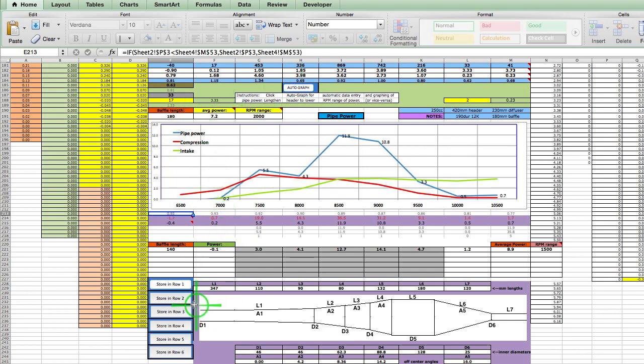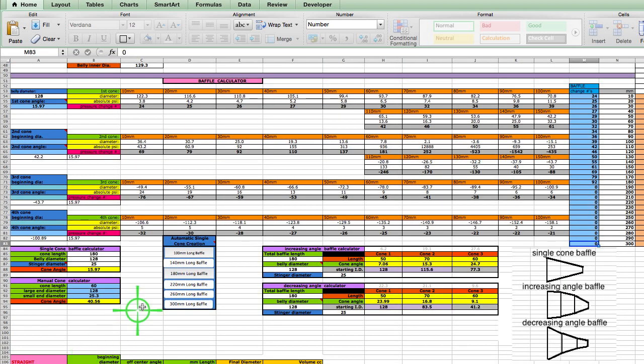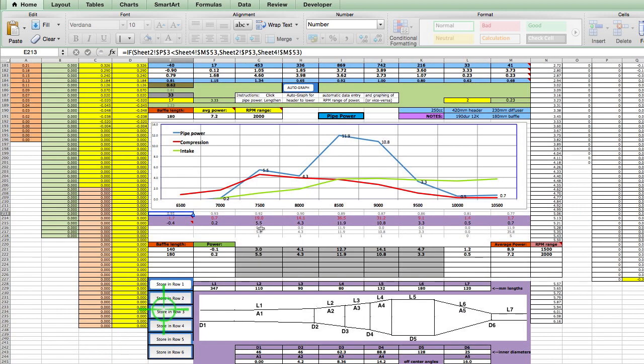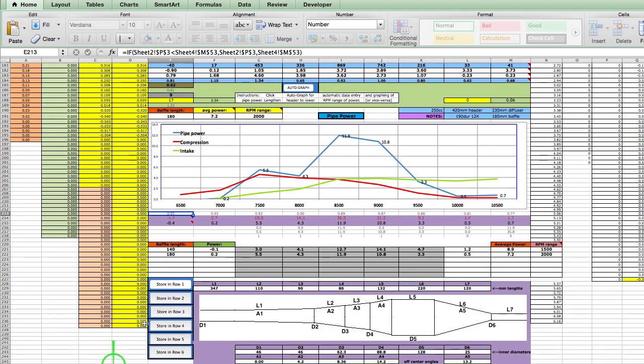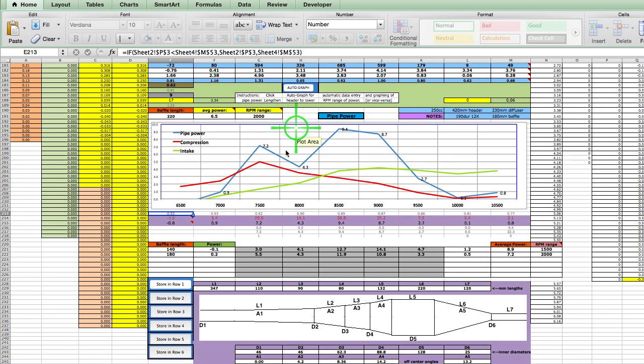And so I want to put that in row 2. I'll click right here. And you just keep doing that for however many you want to. And then you've got the record of them right here. You can eyeball to see which you like the best. Okay, we want 220. Here's 220. Okay, I want row 3.